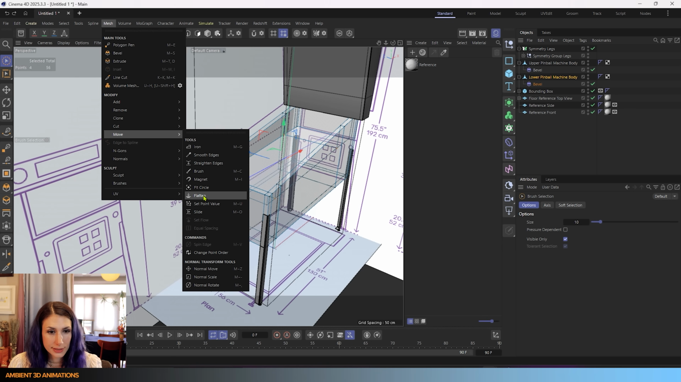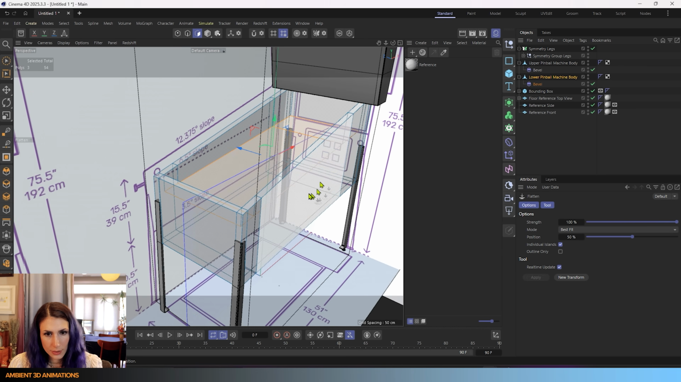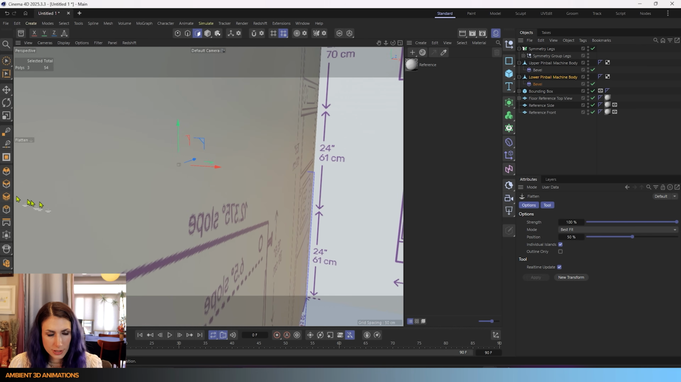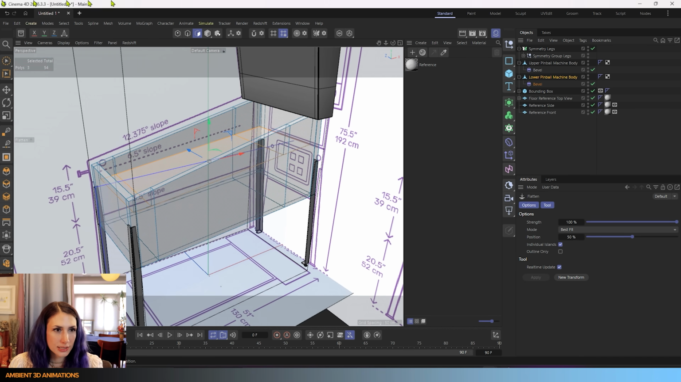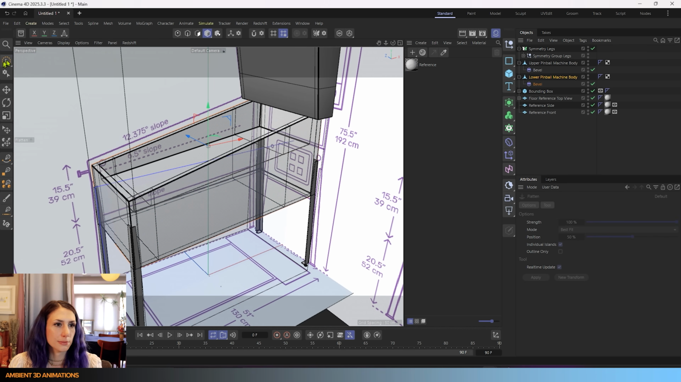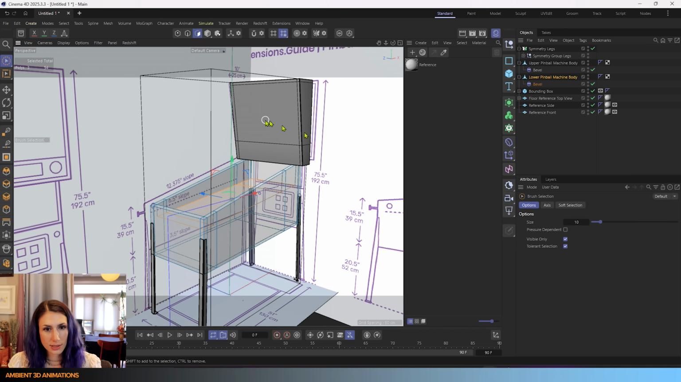You could use flatten, just to flatten things out. So there we go. Now we know this is a flat surface. We used our flatten tool on it. I almost forgot that was an option. I did a whole video on that a long time ago. We need to work on this area.